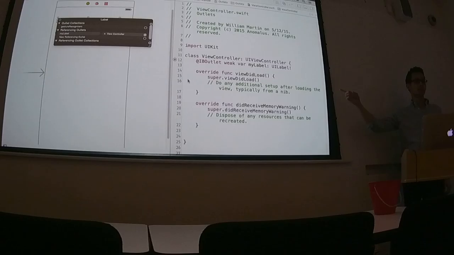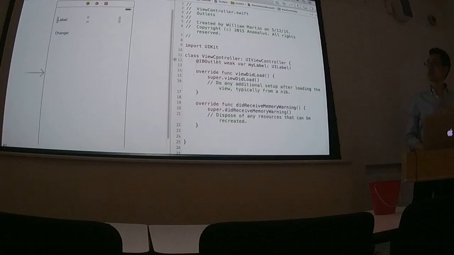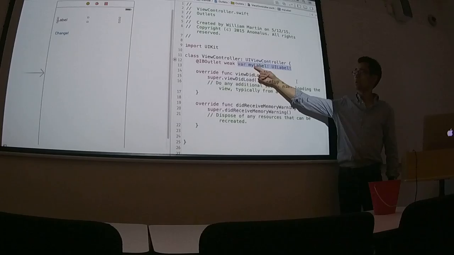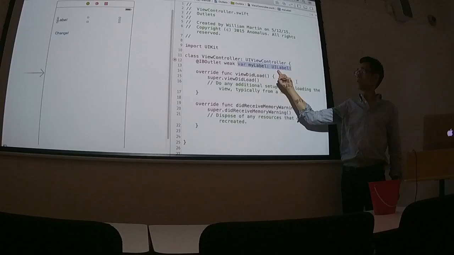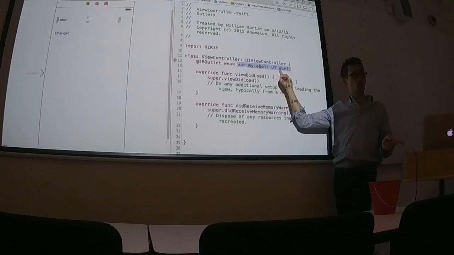You'll notice a bunch of other keywords here, but what I want you to focus on is just this part right here: var myLabel: UILabel. It's a property with the name myLabel, which means I can do self.myLabel. And it's of type UILabel, which is a view, a subclass of the view class that represents this guy right here, that draws this guy.